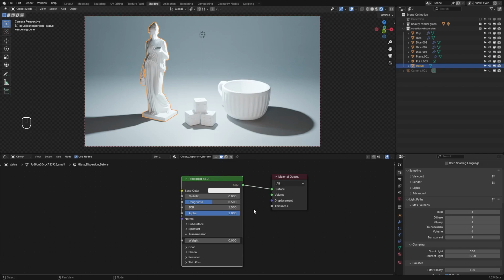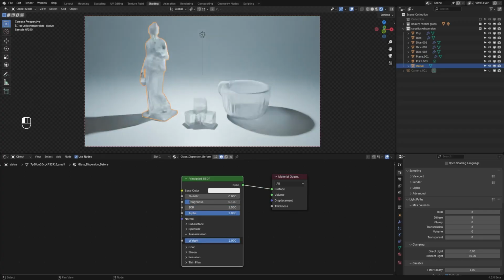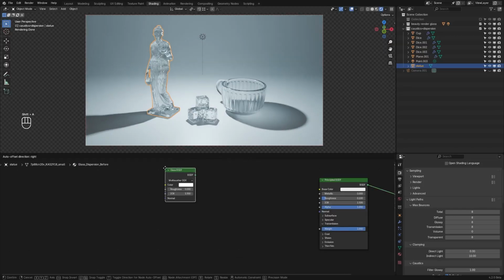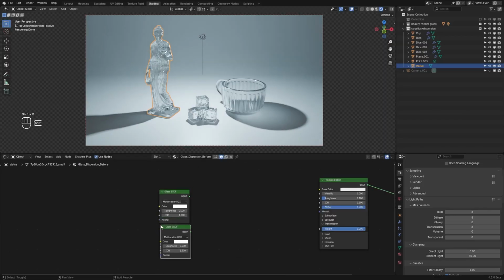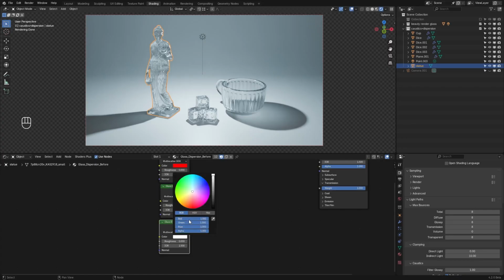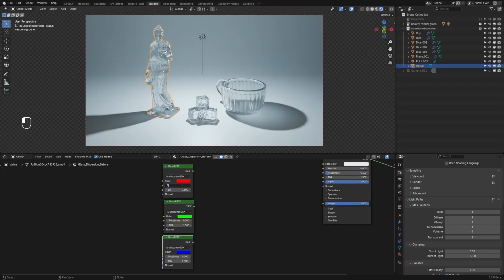Let's start with our glass material. We'll use this principled shader and create a basic glass material. I will leave the color at almost pure white. Now it's time to add the dispersion, and for this, we'll use 3 glass nodes and change their colors to red, green, and blue. We'll set the roughness of all of them to something like 0.1.